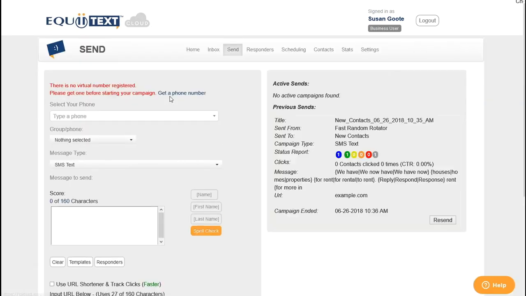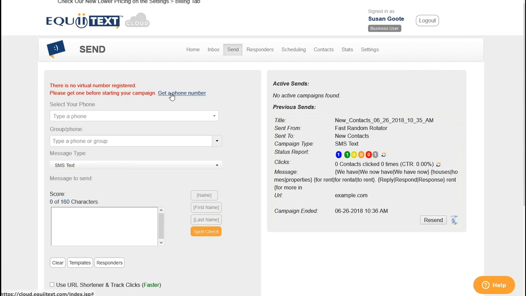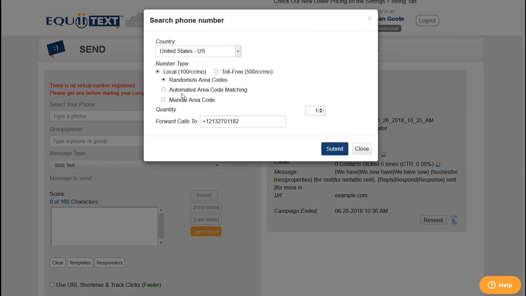We're going to send messages, and we see we have a link to get our first virtual phone number. This is how we send our text messages out. Clicking there, and our country is the United States. We have a couple options here. We can purchase a local virtual number at 100 credits per number per month. We can also purchase toll-free numbers at 500 credits per number per month. Those also have a higher credit per message sent as well.